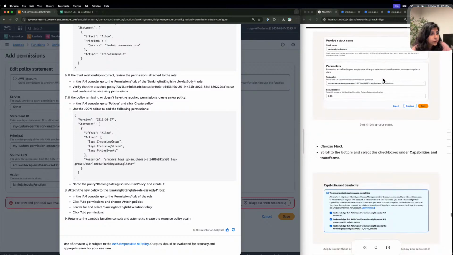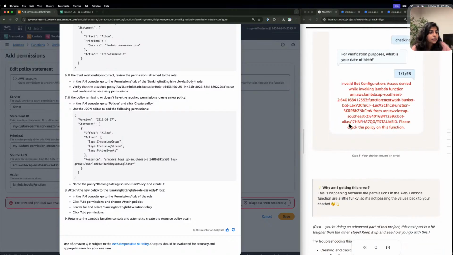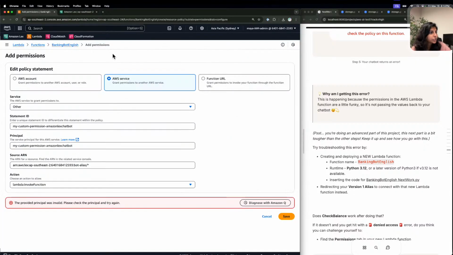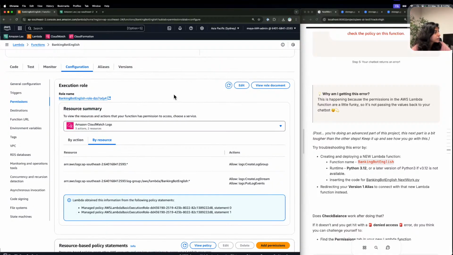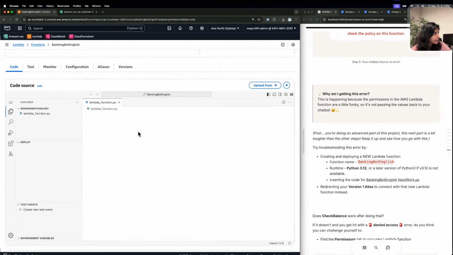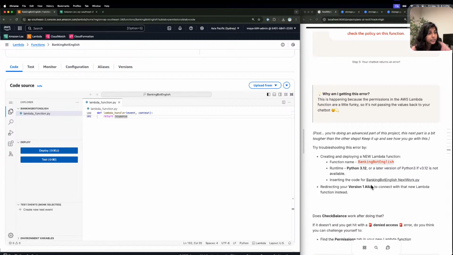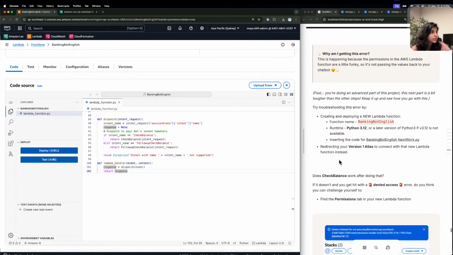So we got to the point where we had the error, right? And then what did we do? We went, so I'm going to close this. I'm going to go to Lambda function, banking bot. Make sure that the function looks okay. Yep, this is what we had set up. Did we redirect it to version 1? Let me go check.